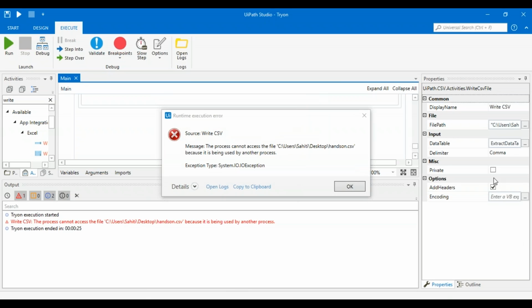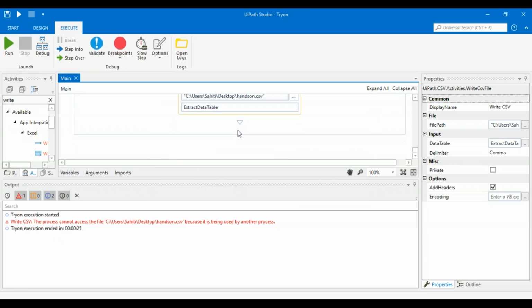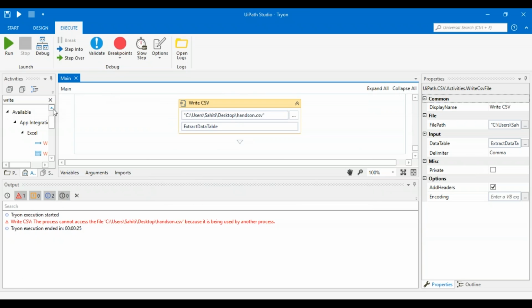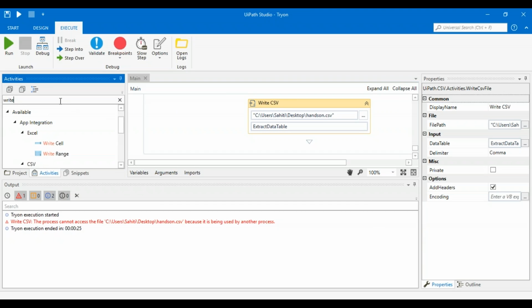All right. So as you can see on the screen, this is the error that you basically see, that your write CSV file, that is basically our output file, cannot be opened because it is already being used by another process. That means it's open, right? Now to avoid such kind of errors, you can use exception handling. So what you can do is, you can just add a try catch activity. I'm just going to search for try catch over here, and then I'm going to add it over here.